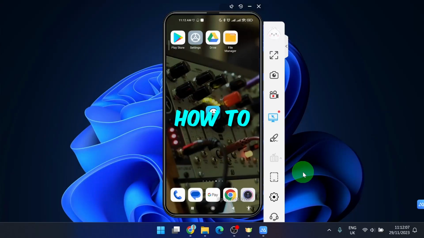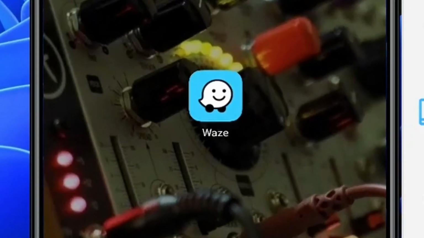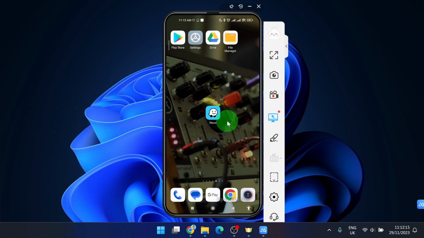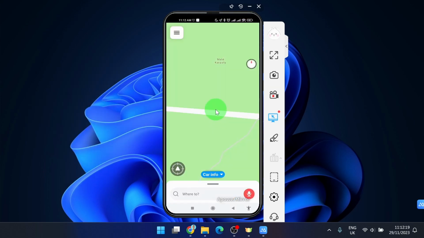I'm going to show you how to avoid tolls in Waze mobile application. In this video I'm going to use Android phone, so let's get started. First step, open the app and then simply go here and click on these three horizontal lines in the corner.